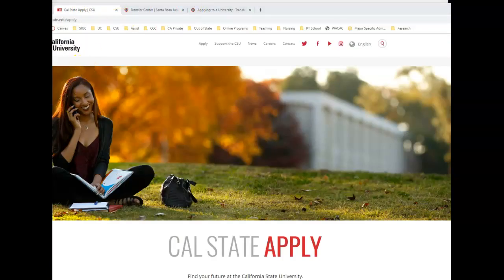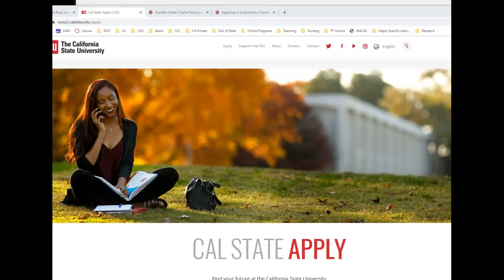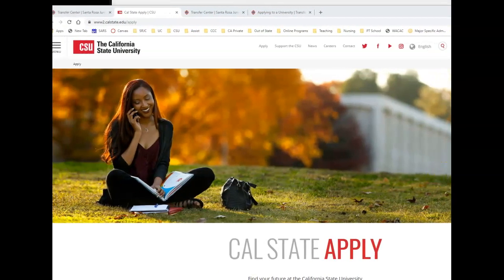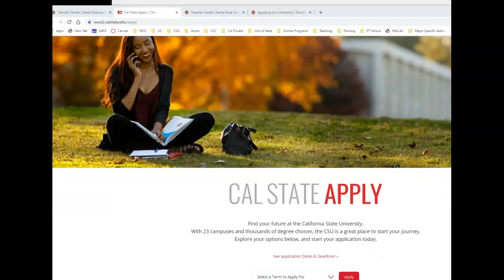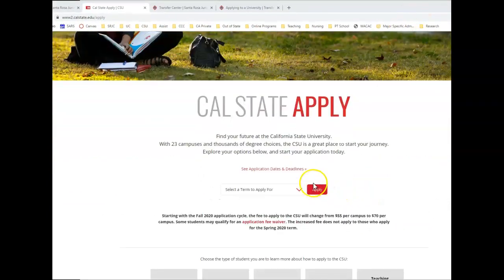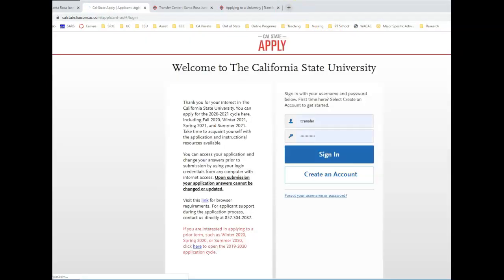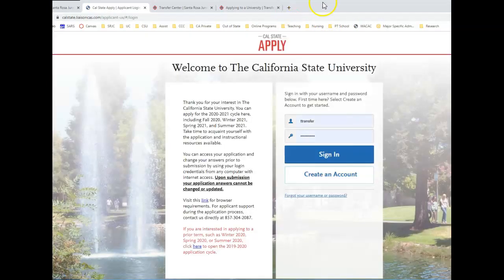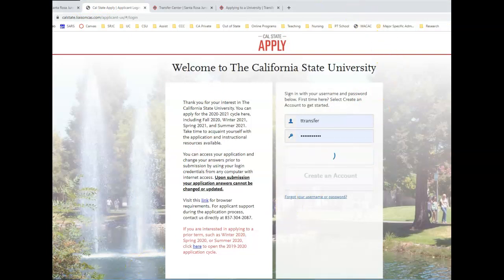All right, so the CSU application is at calstateapply.edu. I'm sorry, .edu/apply. So you're going to select the term you're applying for. So I'm going to select fall 2020 and hit apply. And then sign in.